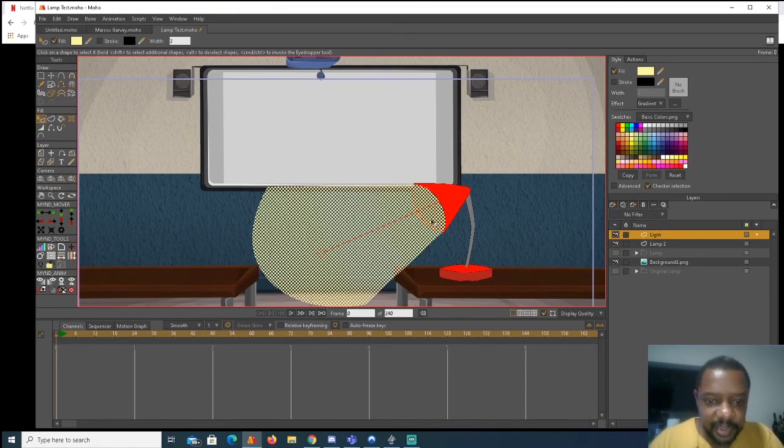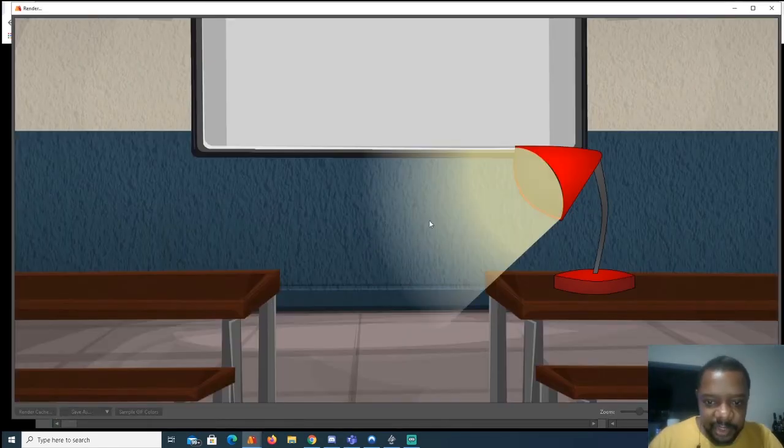Alright, so after adjusting and getting it the way you like, one of the other things that we want to do, you notice how harsh the edges are on the light. In real life there's atmosphere, so the light is not going to be this sharp. It's going to be diffused a little bit at the edge. It's going to be a little bit soft. So I'm going to show you how we do that.